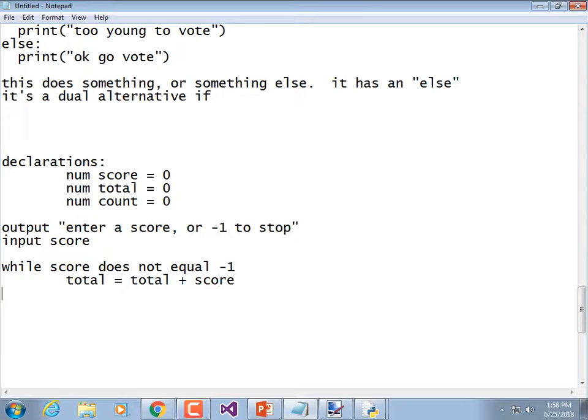I'm going to add 1 to my counter. Counter equals counter plus 1, or counter plus equals 1. In this case, I could have just done total plus equals score. That would have been just as good. Total plus equals score. Since I'm doing pseudocode, I ought to be putting sets in front of all my math.